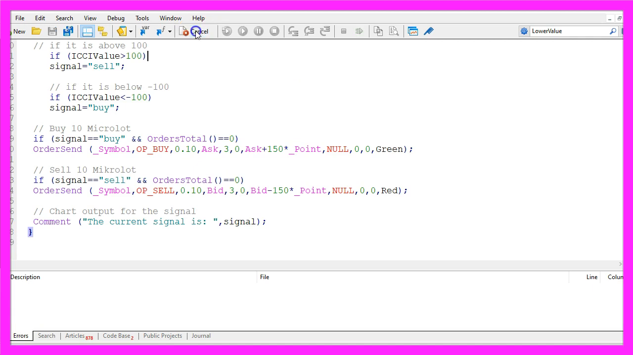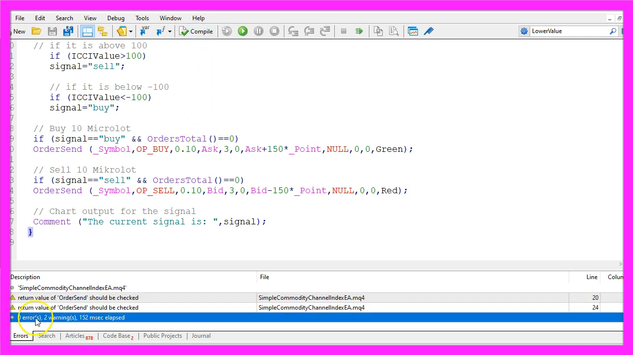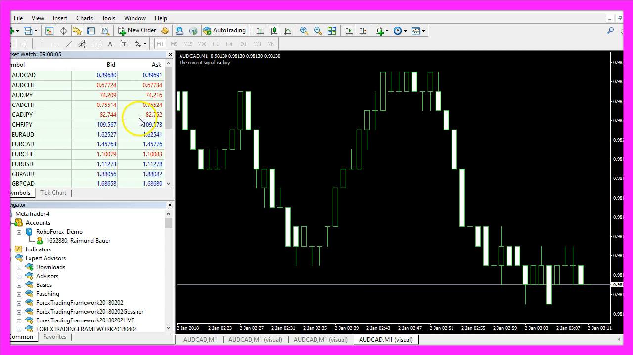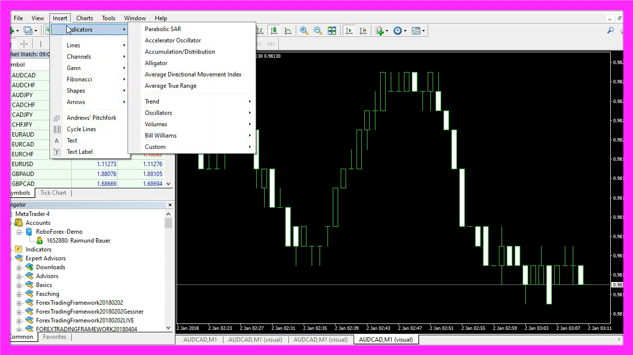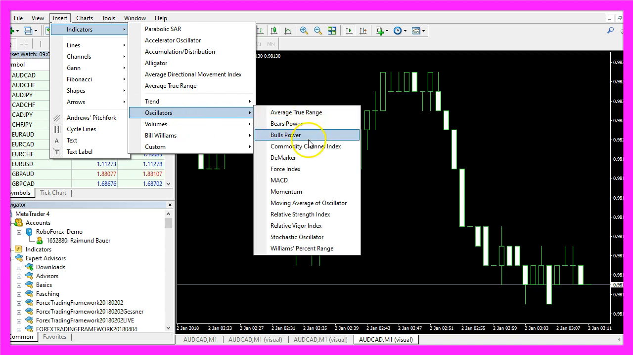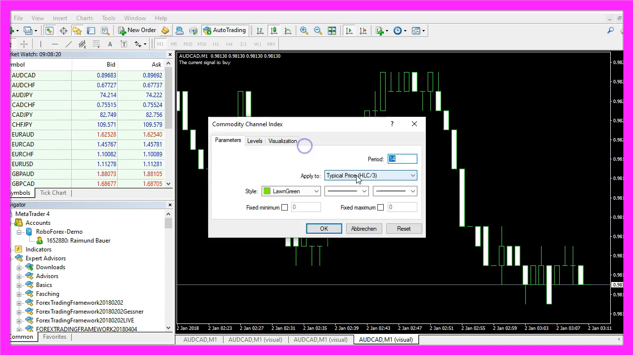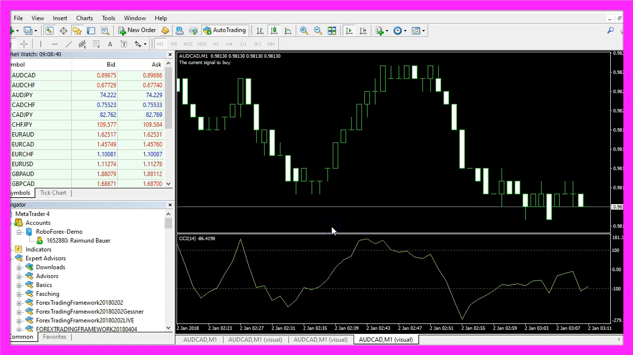For now, please click on the compile button, and if you don't get any errors, you can click on the little button here or press F4 to go back to MetaTrader. And in MetaTrader we click on Insert, Indicators, Oscillators, Commodity Channel Index. The default value here is to calculate the value for 14 candles. I will change the typical price here to close price as we have done that in the code. Now let's click on OK.